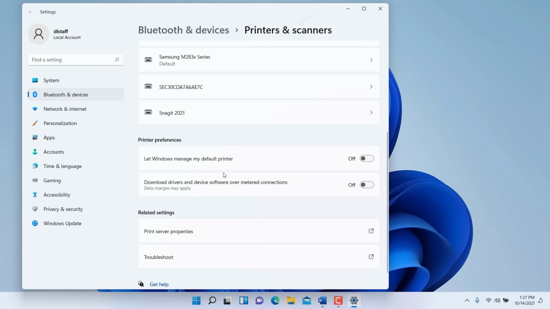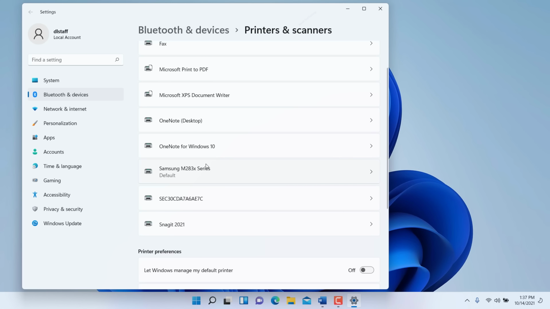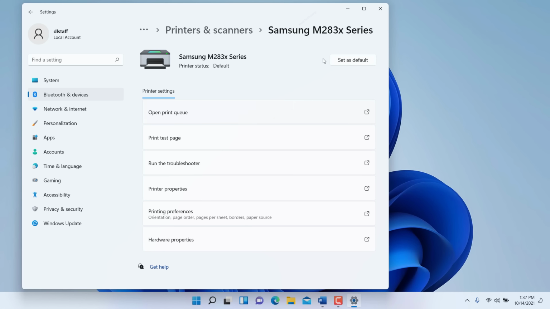Once we have turned off the option for Windows to manage the printer, then we go to the particular printer that we want and click on it, and then this button will show up for making it the default. And notice here at this point it will state default.